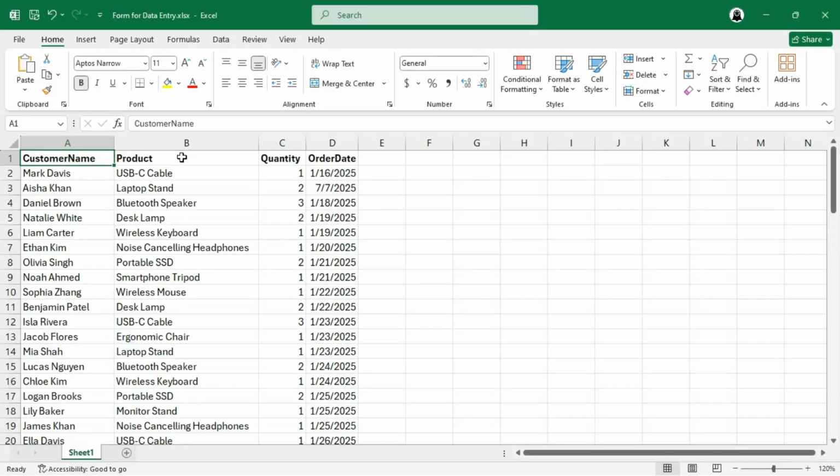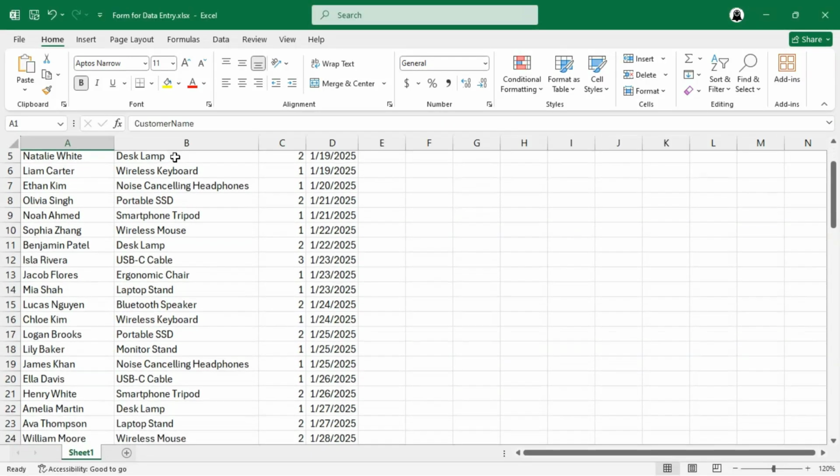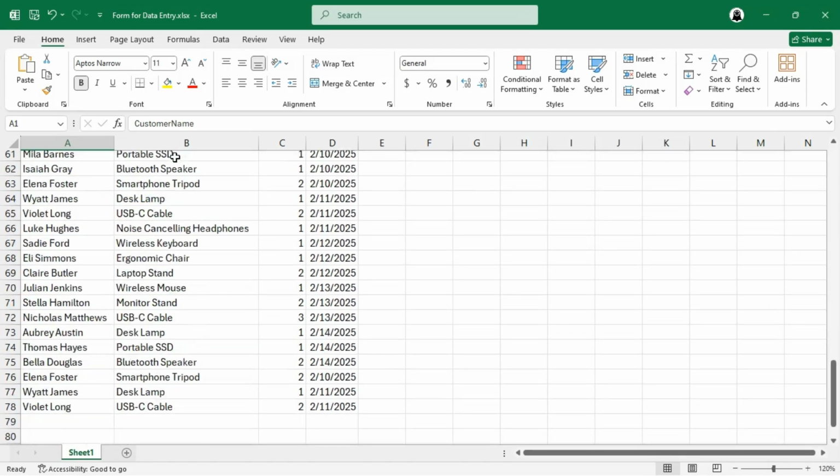Welcome. In this tutorial, we're exploring one of Excel's most useful, but often overlooked features, the form.